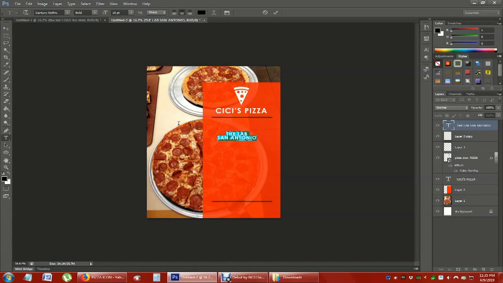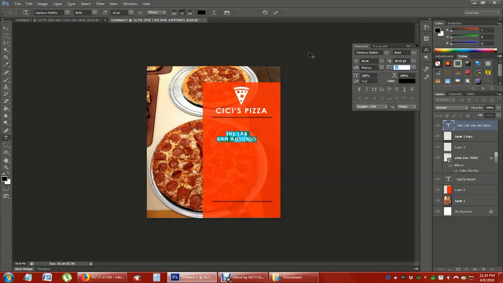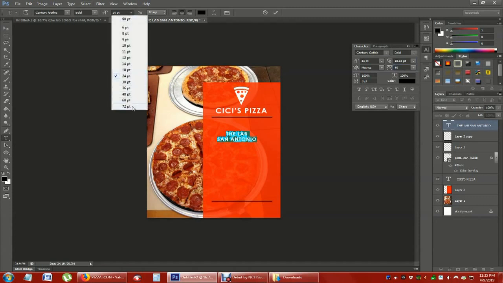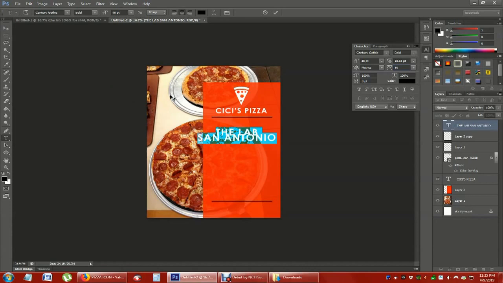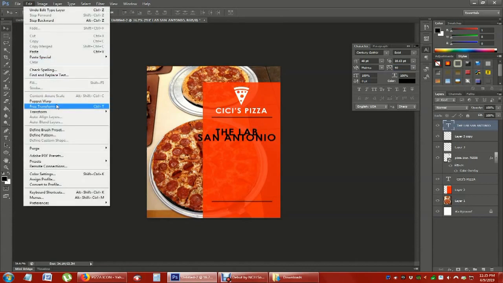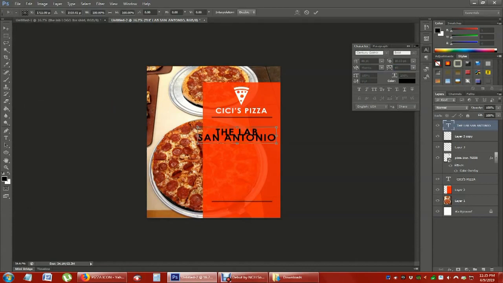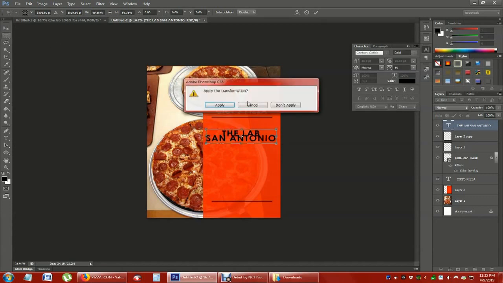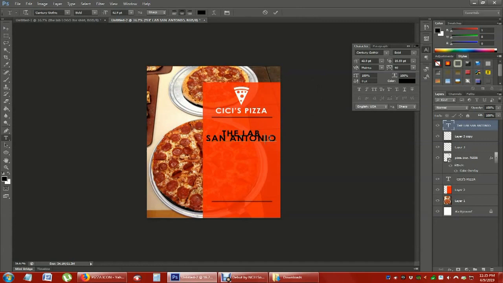Should we do 2 lines? There we go. Okay, so we'll go to characters. We'll edit the spacing right here. Then we'll edit the font size. Free transform. We'll edit it ourselves. Then we'll edit the spacing again. We'll center this later. We'll leave that there.